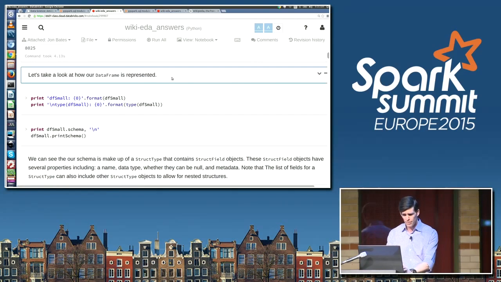OK. And that caching will store it in memory. That's the default for it. If it's possible to fit within memory, it'll store it on the executors so it's available for future iterations on that data set.